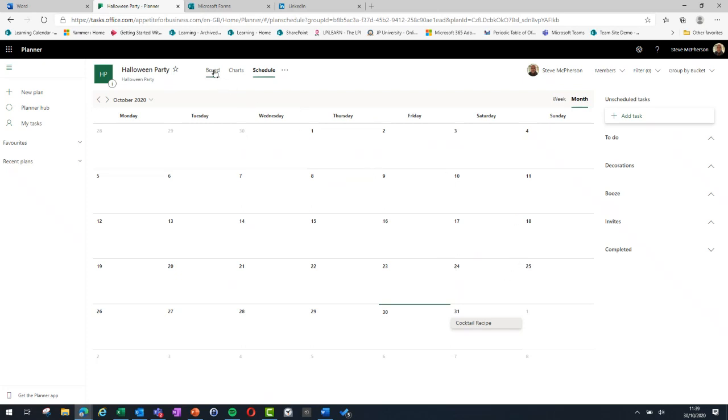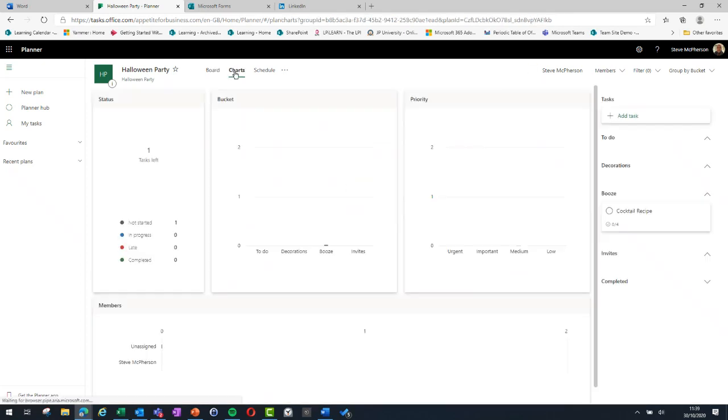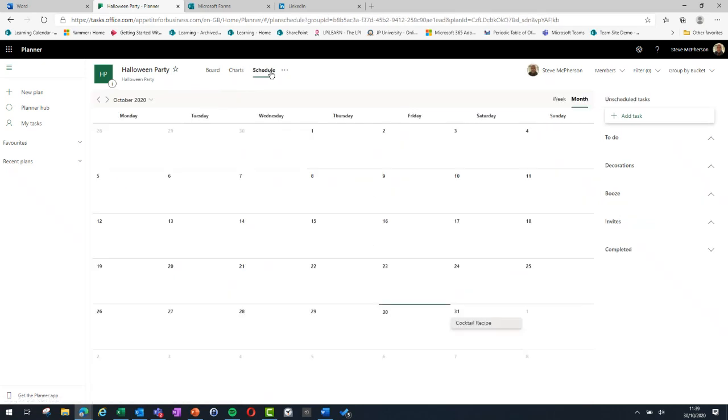So board view is where you see all your tasks and how they're divided into the different buckets. Charts view, high level overview of where the plan is at. And schedule view, which is on a calendar.